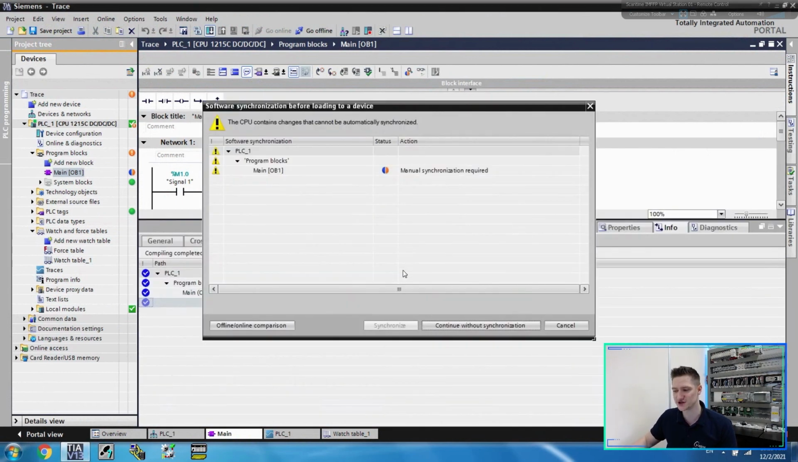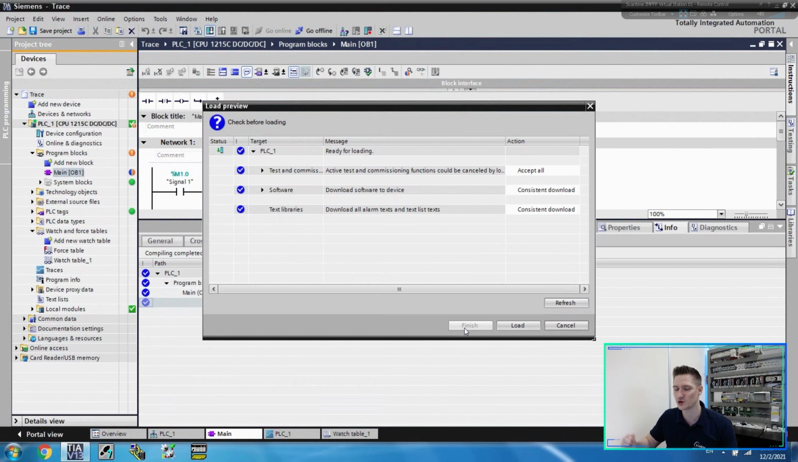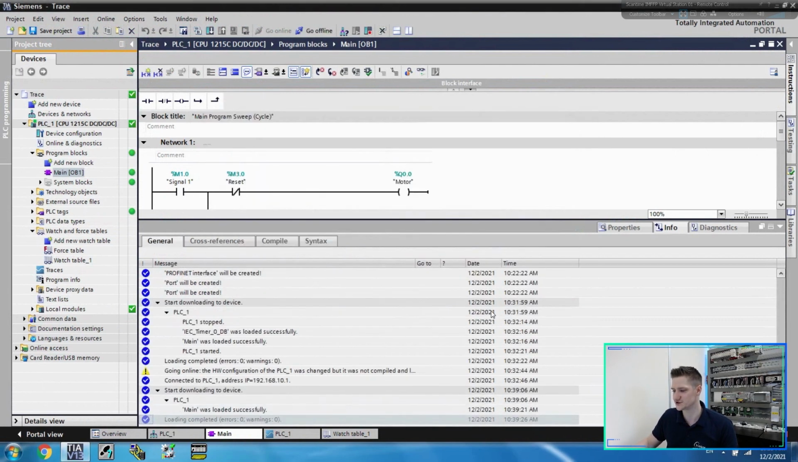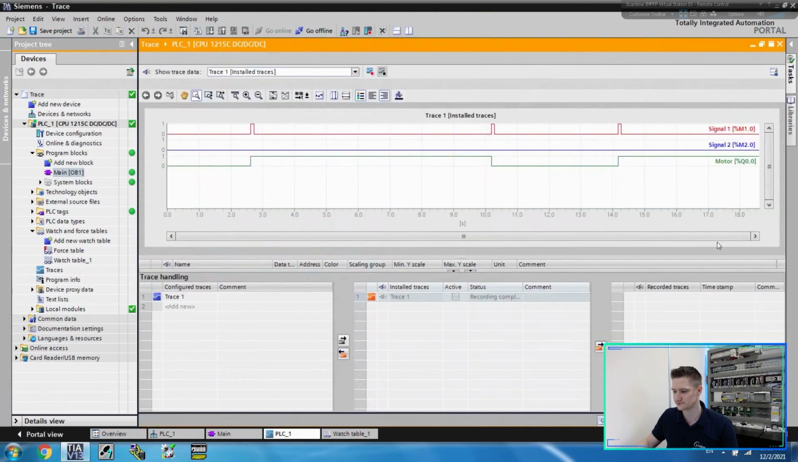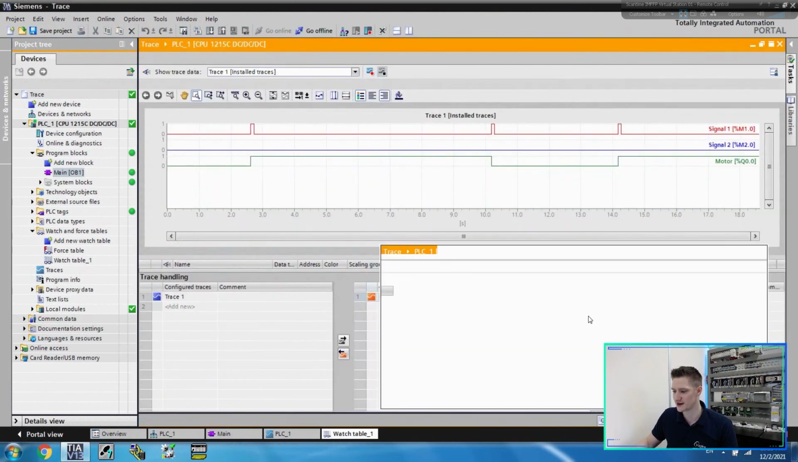It should do, because again, our sample rate is every one scan of the PLC. So the PLC is going to be scanning this program, executing that timer, so it should be able to detect this. There we go, it's inside of the PLC now. Let's go back to our trace. And let's go back to our watch table.